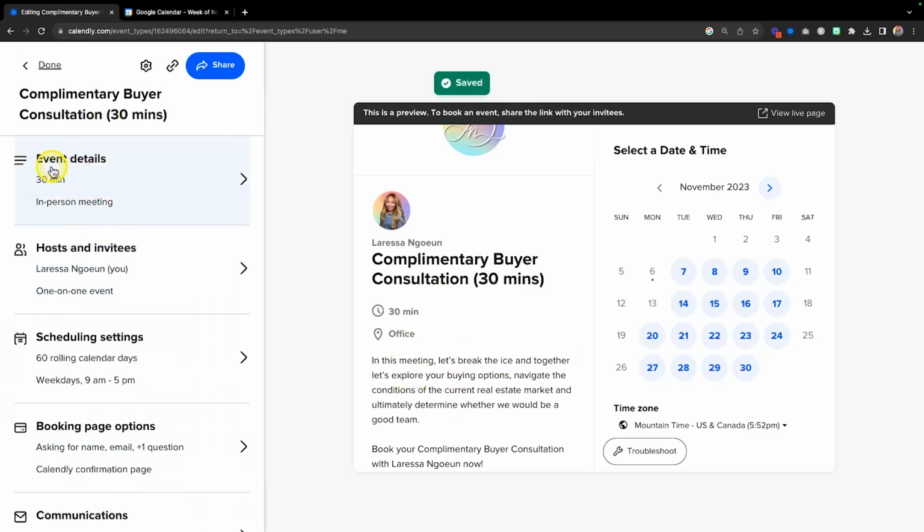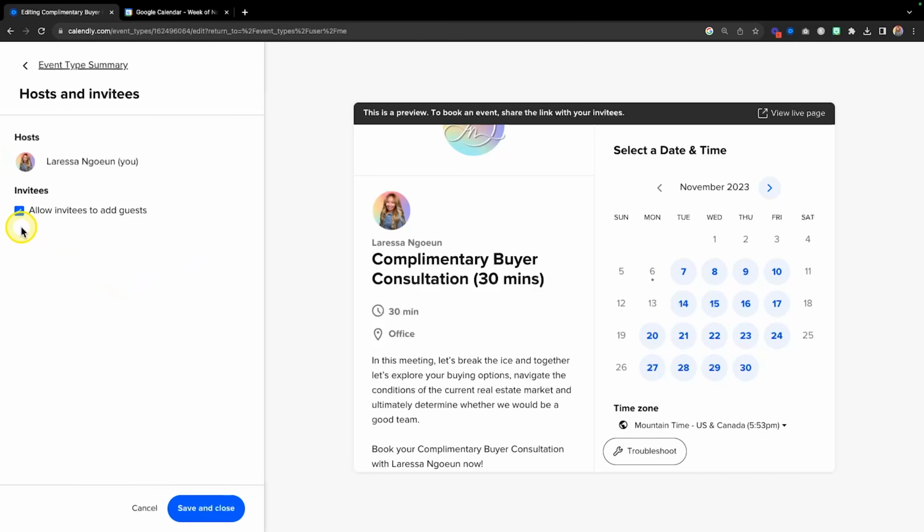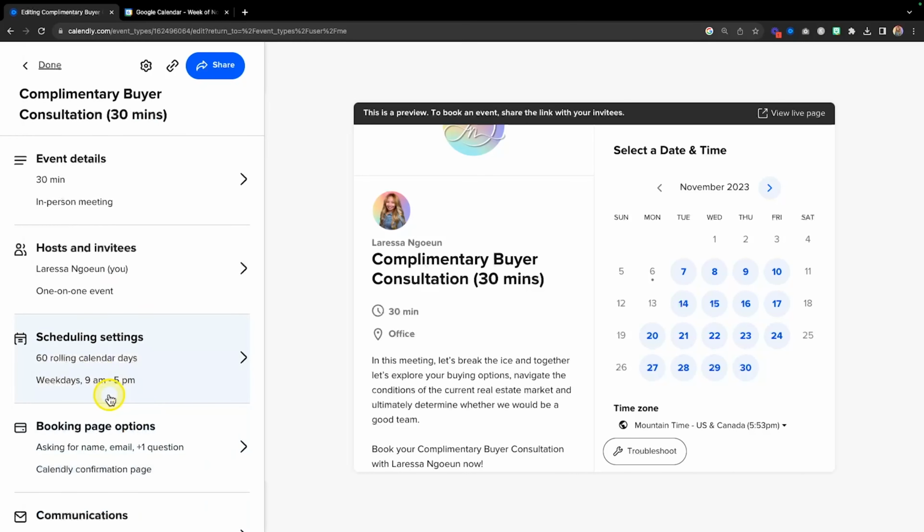And so that was the event details. We have finished all of those fields there. Now we're going to go into the host and invites. Now, this I would consider to toggle on allow invites to add guests. So in case you have a client booking in and they have a partner, they most likely will want to also include their partner into that call or into that event, so they also can have that event on their calendar as well. So I like to keep that on, save and close.